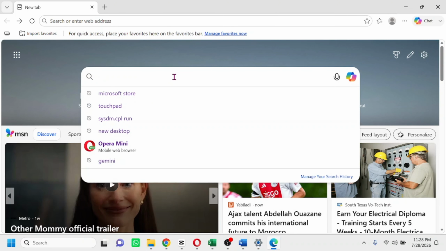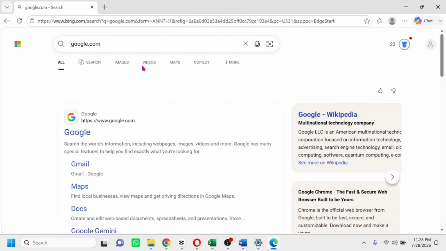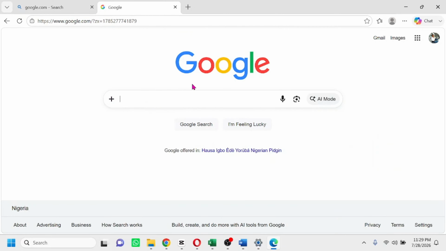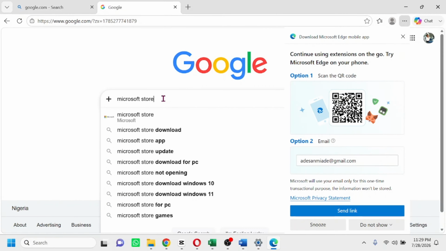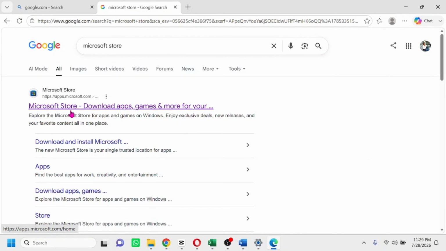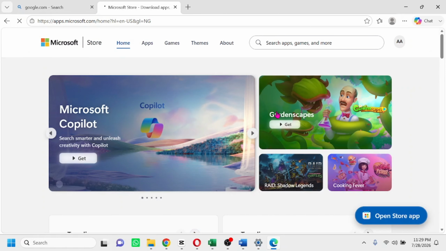Now here type in google.com. Now on google.com, click on the first one to access google.com. Now once you open google.com, type in Microsoft Store. Then click the enter button. Now click on the first one that says Microsoft Store. Once you click on the first one, you have yourself at this place.